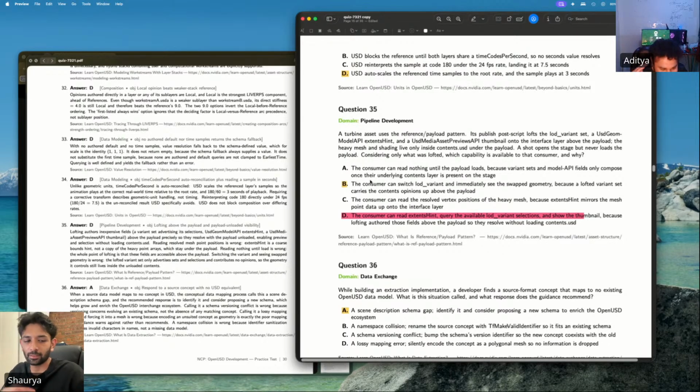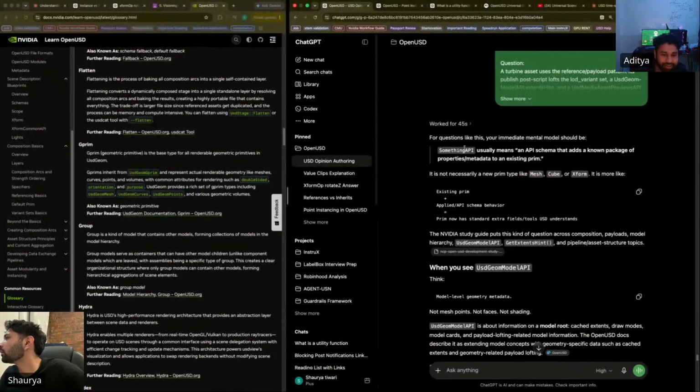But option elimination, you know the power. These are the things you have to remember, or they are going to bite you. Lofting authored those fields above the payload, so they resolve without loading the contents.usd. I think you should first go and look into what lofting is, I would say. That is what I've asked over here.